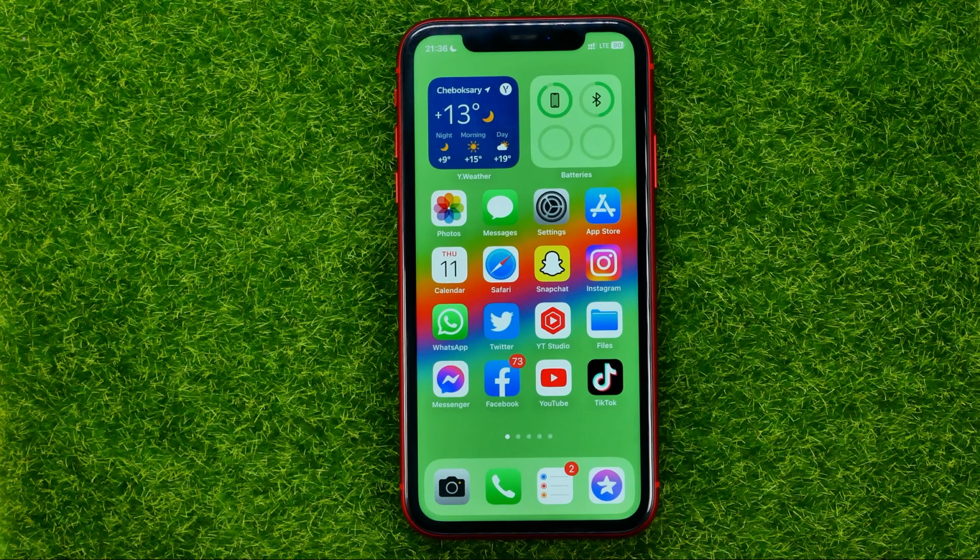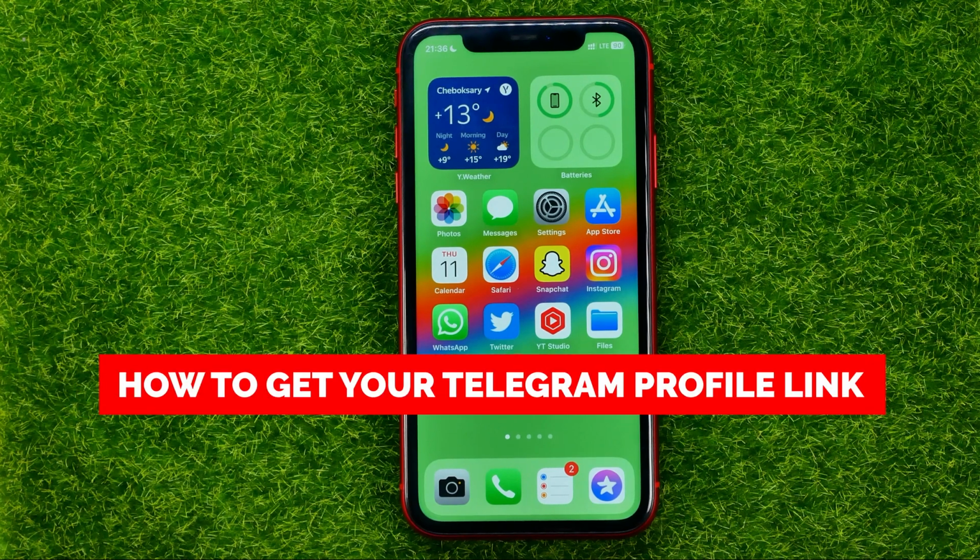In this video, I'm going to show you how you can easily get your Telegram profile link on mobile.